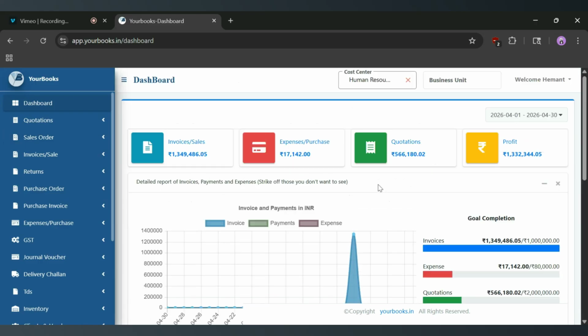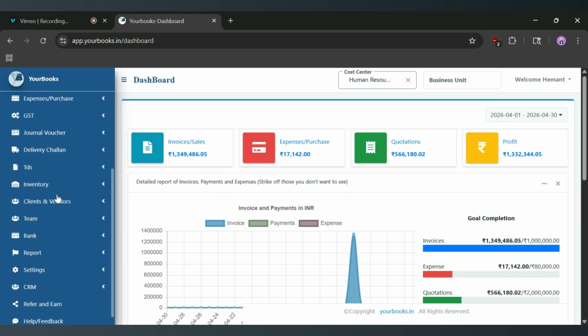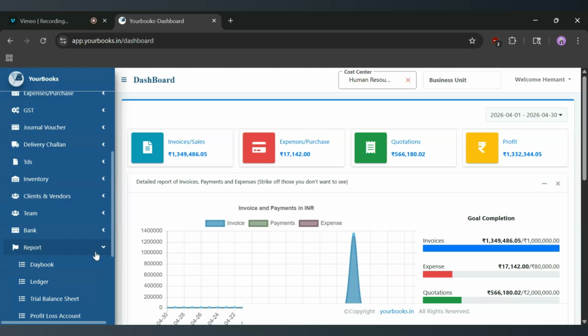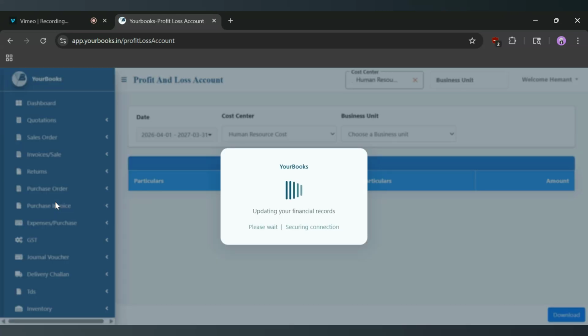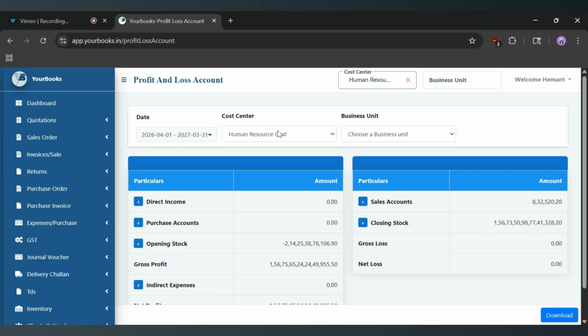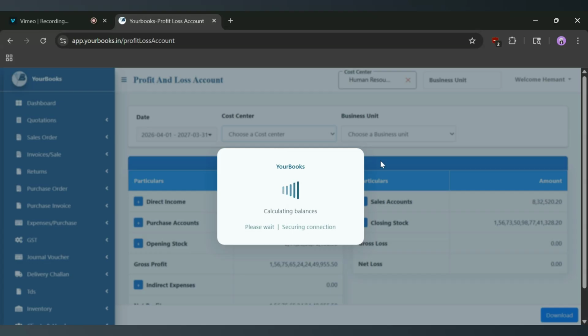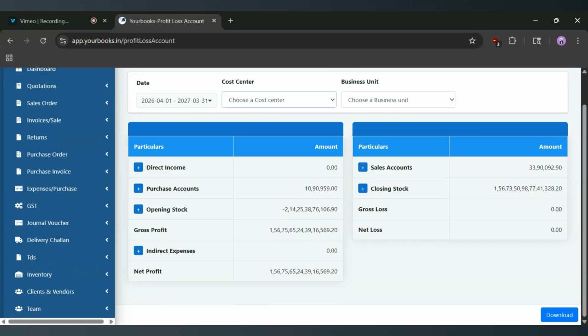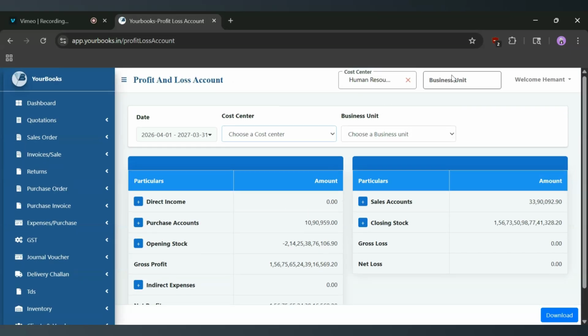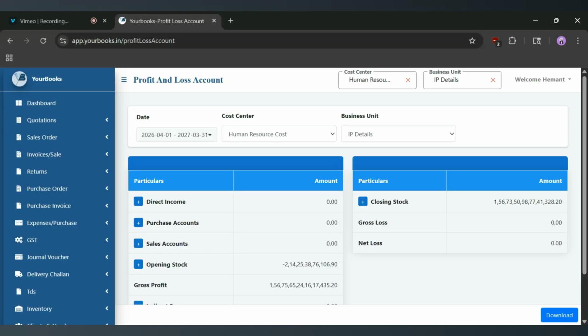And we also have reports. In your sidebar, you can go down all the way to reports. And we have multiple reports here, from balance sheet to daybook to ledger to audit logs. Everything is being filtered out based on the cost center and business unit you have chosen. It will automatically be pre-filled to your filters. All you have to do is deselect it or clear it to get your original default data, or you can look at them by whichever cost center and business unit you desire.